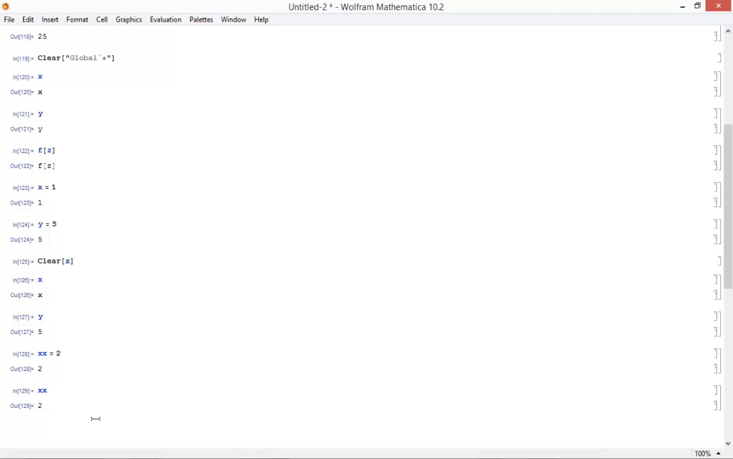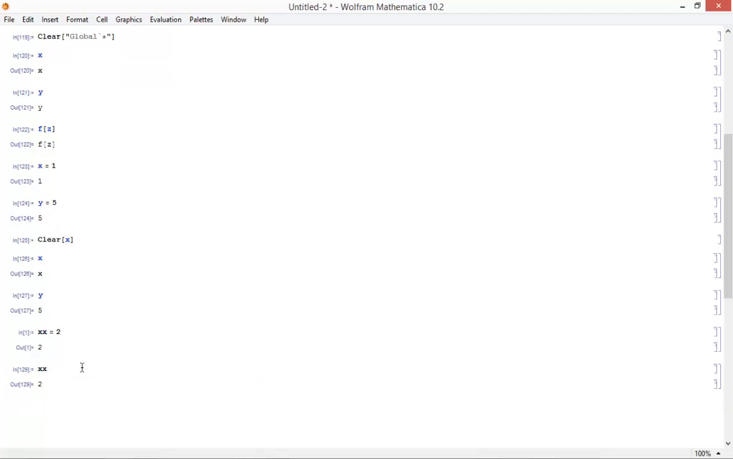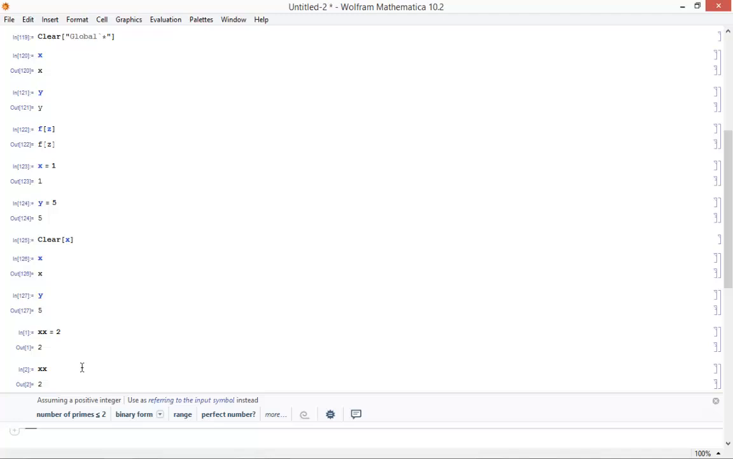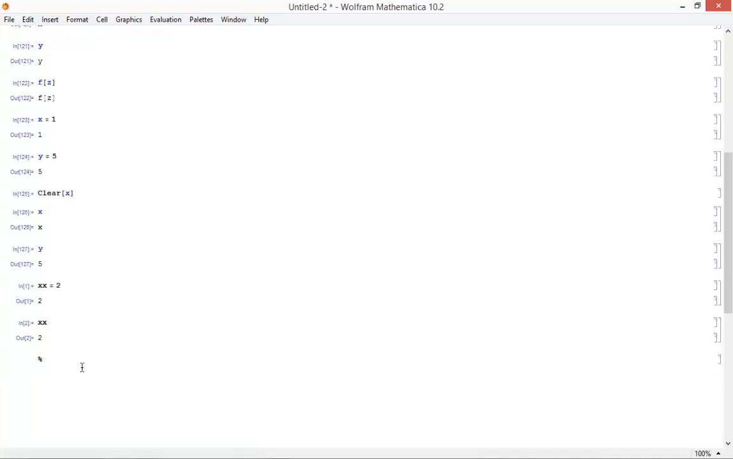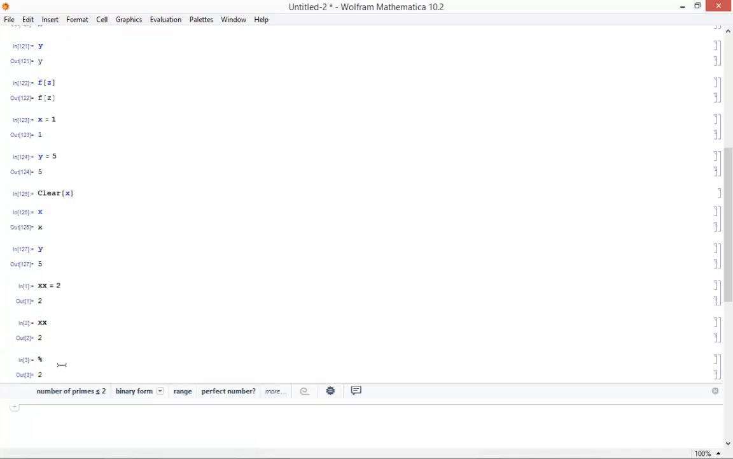Another somewhat related topic is referencing previous lines. So for instance, let's run this XX line again up here, and then I'll run that one again. If I hit % and then Shift Enter, it's going to return this 2. And the % is calling the last thing that Mathematica saw as its output.